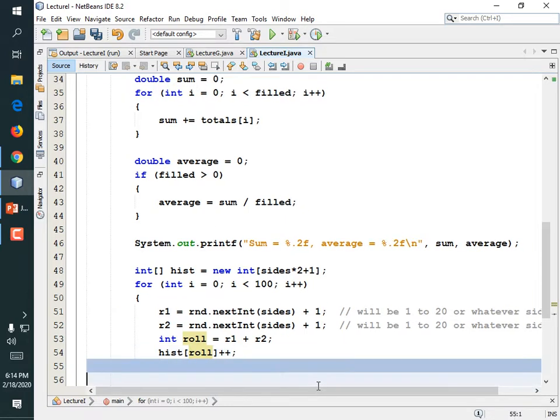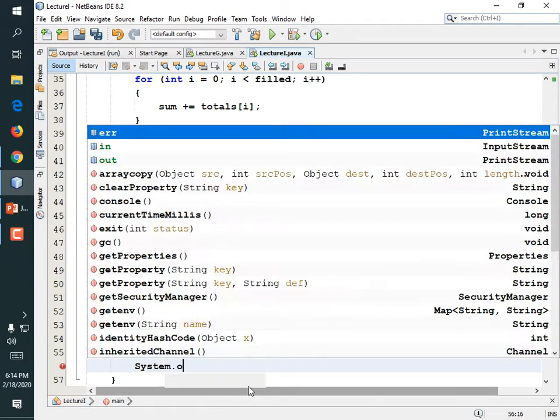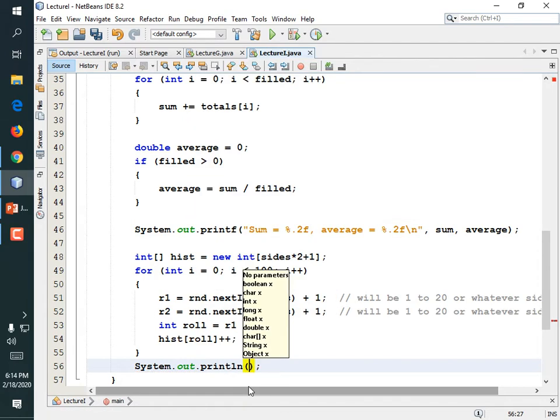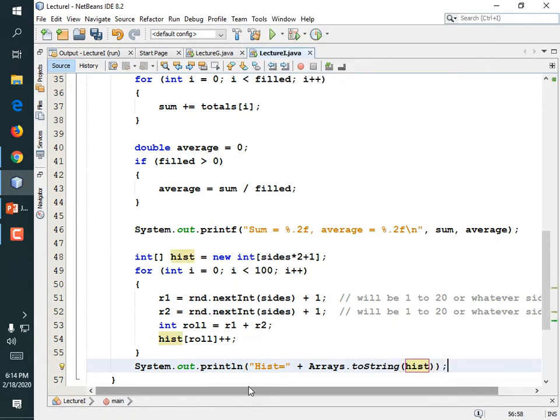Now that's just about it, but let's print the array and take a look at it. So again, we're going to use that Arrays.toString thing, or print string, right, println. System.out.println("hist = " + Arrays.toString(hist)); that's going to be our histogram.